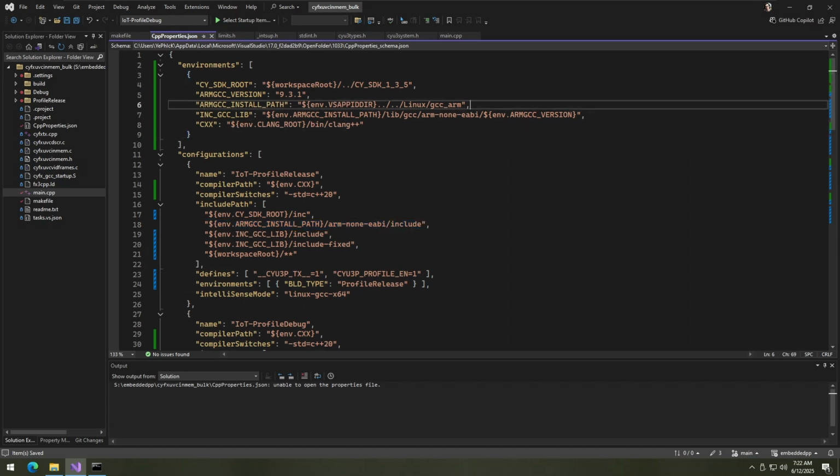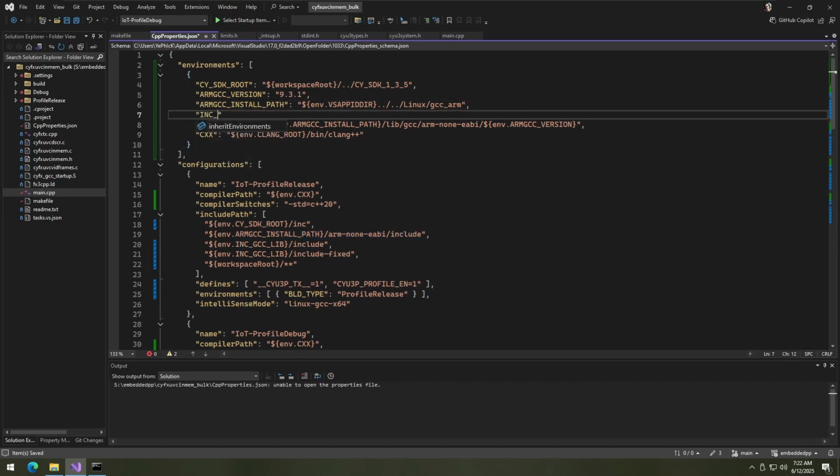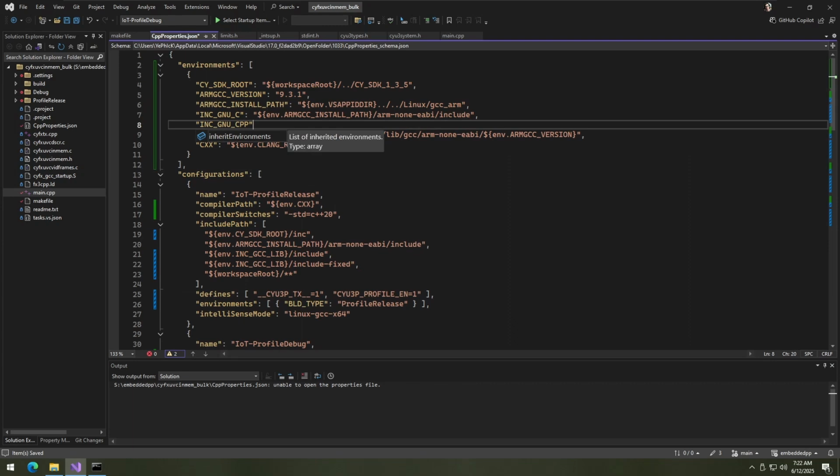That would be over here. We'll call it inc GNU C, because there also will be GNU C++, I suppose. Inc GNU CPP. In fact, it should be based on the inc GNU C, and then it's in C++ and in the version of ARM GCC. Here we go.